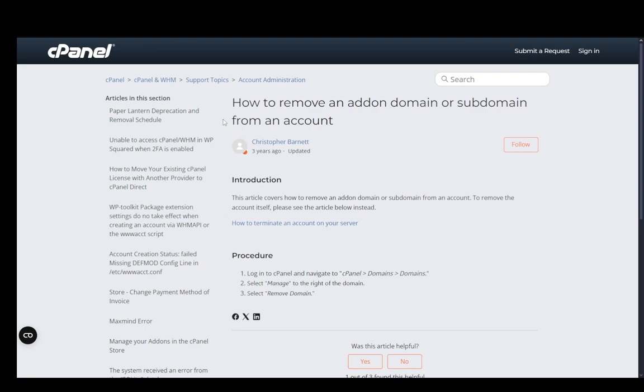Now, this is used for add-on domains or subdomains. Add-on domains are especially important to be deleted if you're trying to delete that add-on, but other than that, you cannot delete your main domain. This is not something that is available in cPanel. The main domain is needed and is directly tied to your cPanel account.